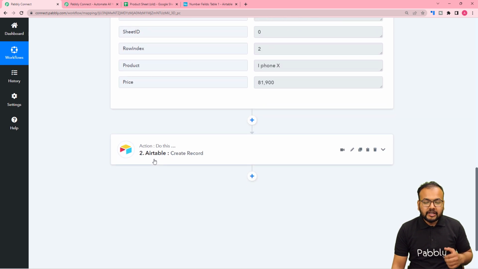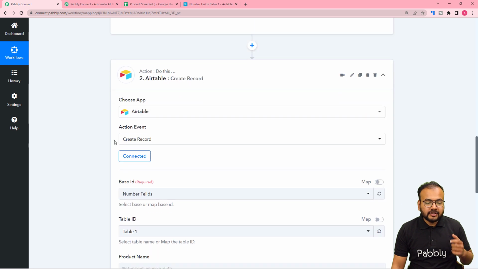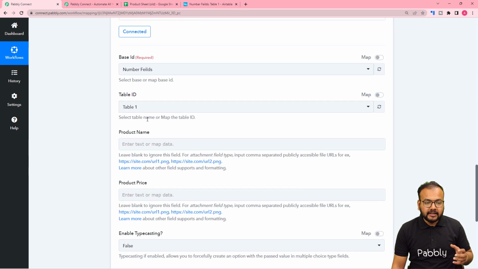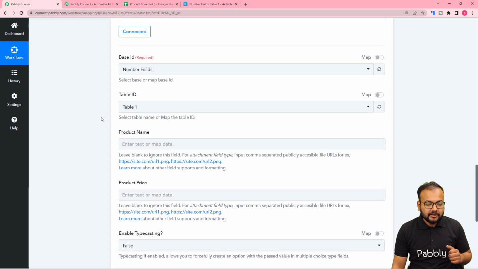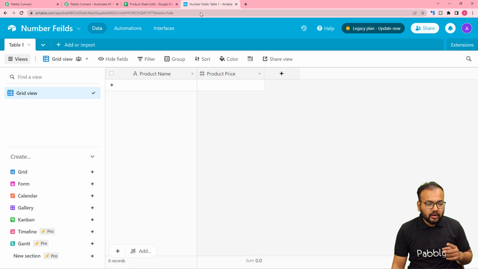So guys, in this action step to send the data to Airtable, I have connected Airtable here and selected the action event as create record. Here I have selected the base's name and the table ID. You can see my base name is number fields, and my table's name is table 1. Here it is asking for the product name and the product price. These are the two columns I have, and this product price column or field is the number type field.